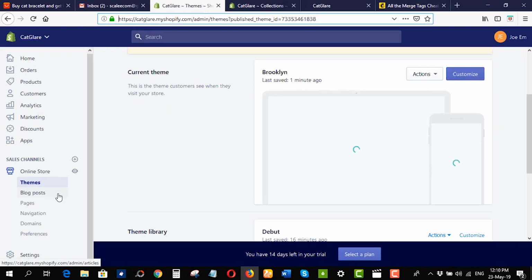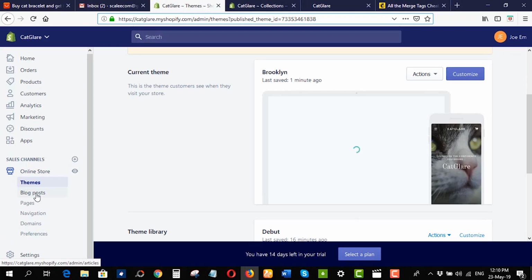Let's look at blog posts area. You can make blog posts relating to your products. And sometimes it is good to make this post and have people visit this blog post and from there land on your products. The blog post is also good for search engine traffic.